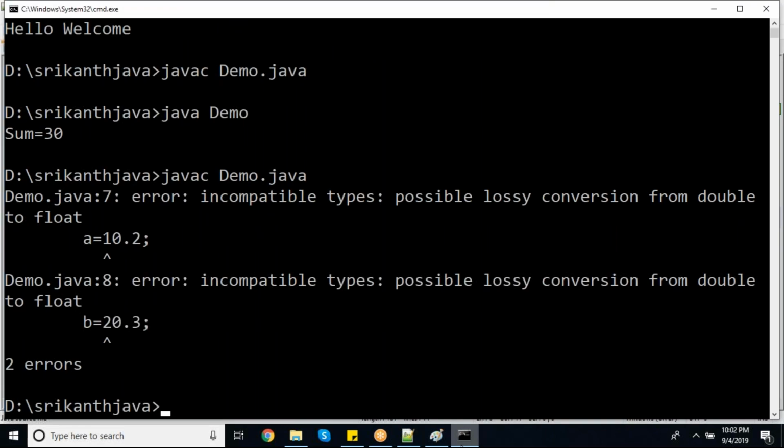There are two errors, because by default Java will consider any decimal values, that means any values with decimals, as double values. Double values will not fit into float variables.